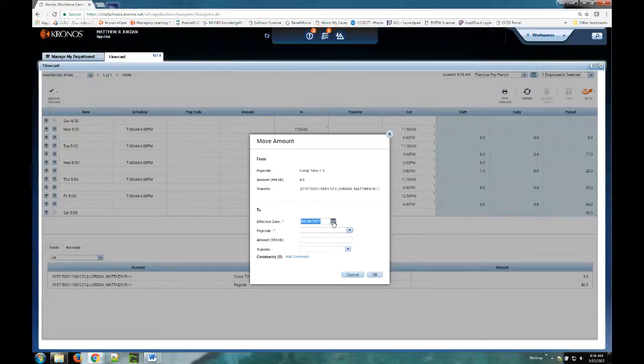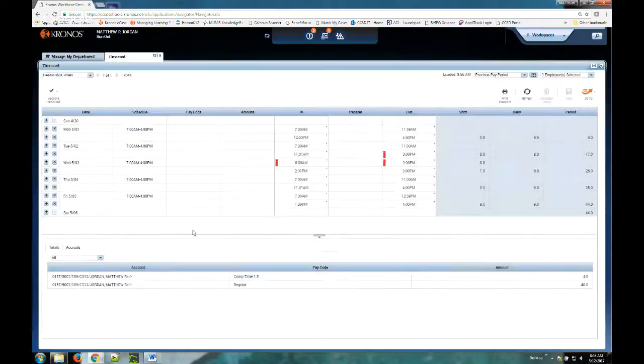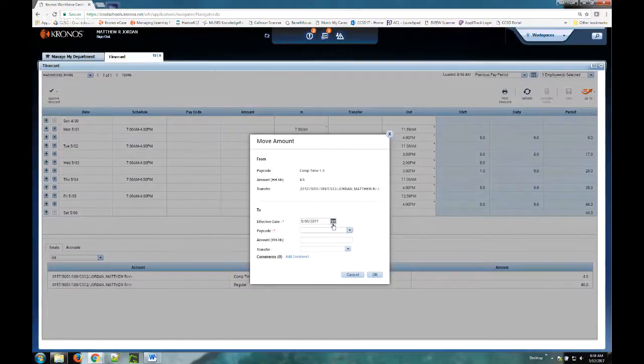So I would always recommend one of two things. Either come down here and click on the day before you select move amount, or just be very mindful that you need to move this effective date here. So the from box up here shows us that the employee earned comp time 1.5 and 4 hours of it at this labor level. So what we want to do is move comp time 1.5 to the applicable overtime pay code.